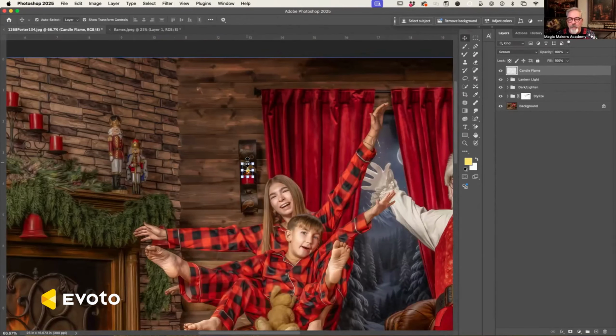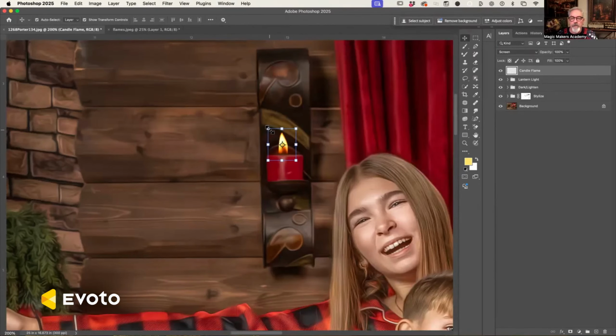And then we're going to repeat the process. And as you can see, we've got a lot of candles, but let me show you what we're going to do. All right, so I'm going to make this just a little bit smaller.